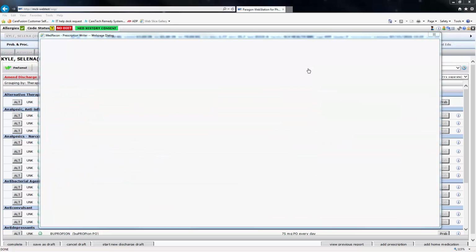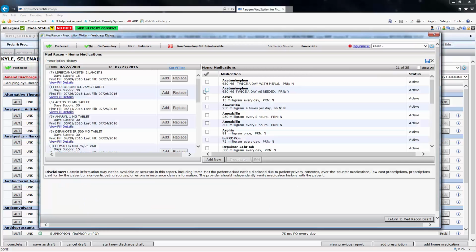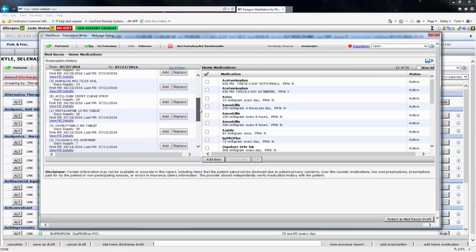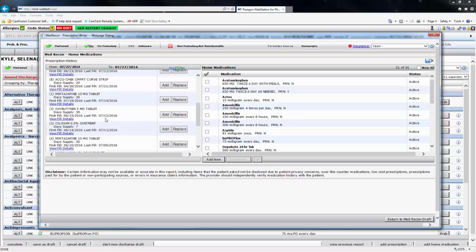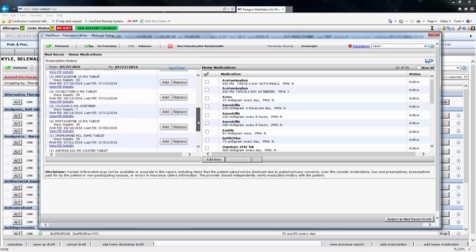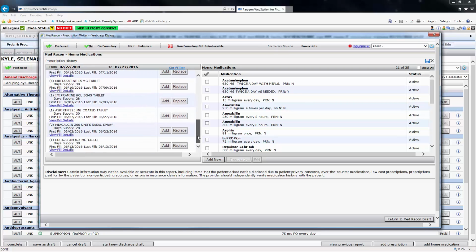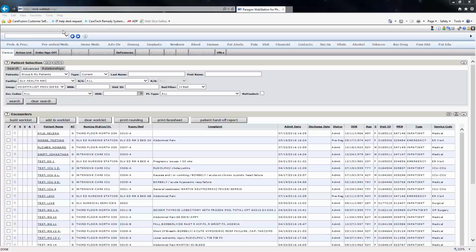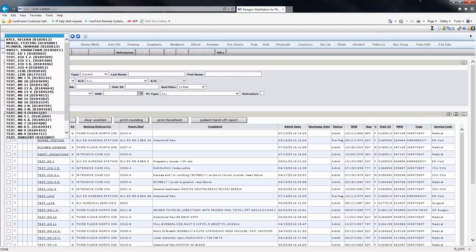When the dialog box is open, it shows all prescription history for that patient. It shows the last fill date for the medication. For example, on oxybutynin 7/13 was the last fill at the pharmacy. We'll click Return to Recon Draft, and we will cancel draft.